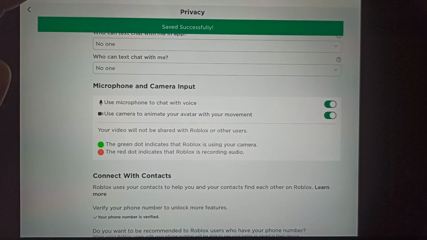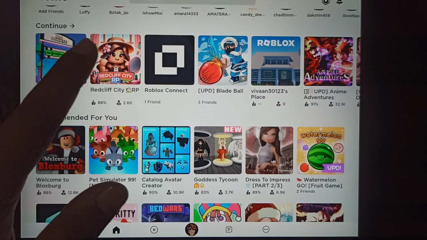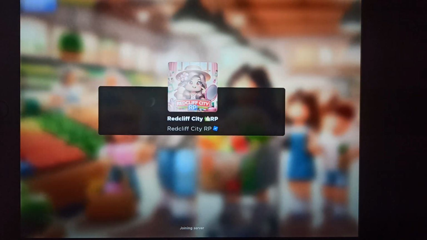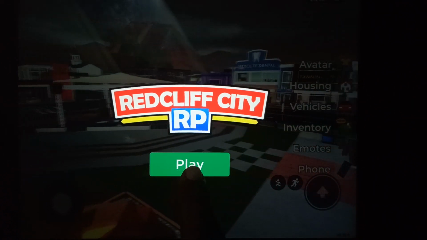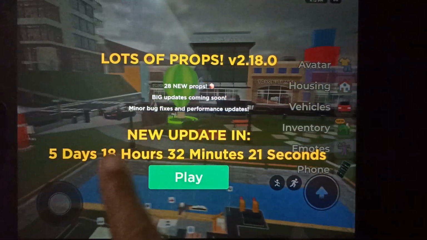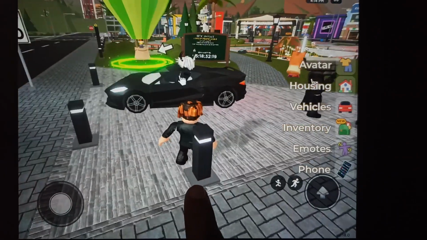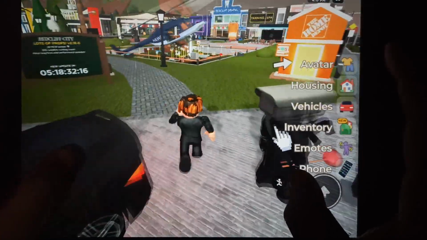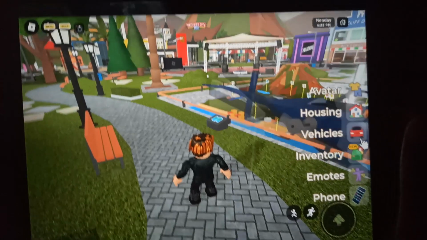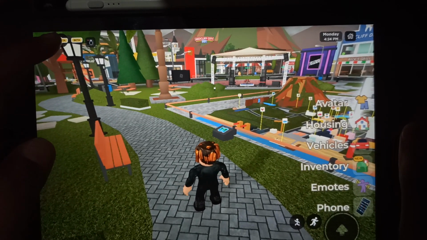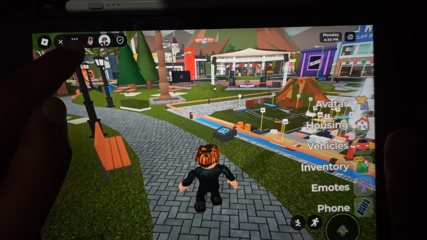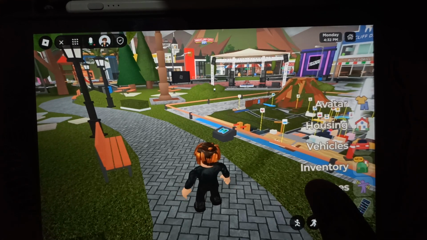Once you enable it, now you just need to open any game that supports microphone as communication to enable voice chat. Now just click on this play button and click on this Peaceful. So basically, enter into the game, and once you enter into the game, if you want to enable voice chat, what you need to do is tap on this beta option here over the top, expand it, and tap on this microphone to enable voice chat.